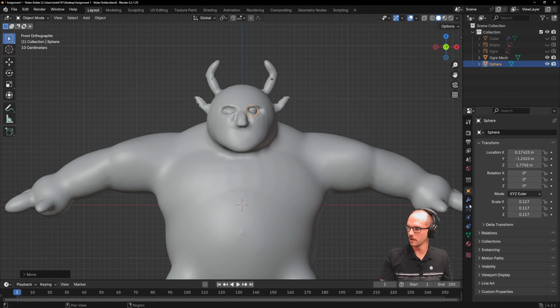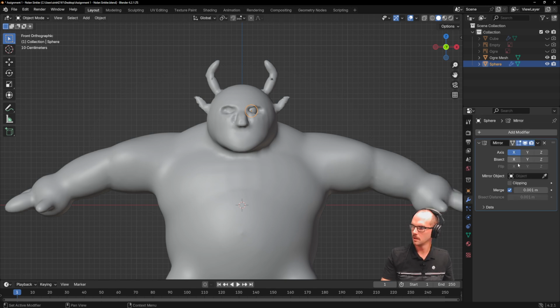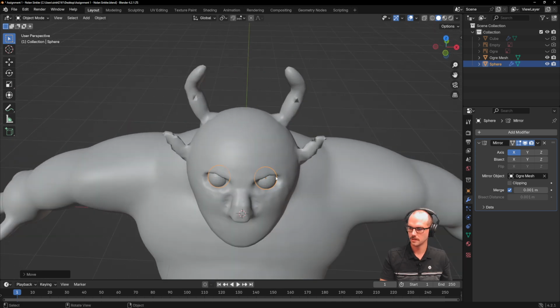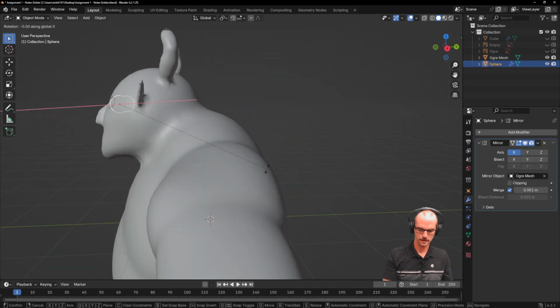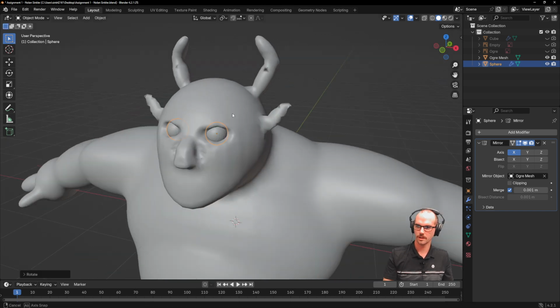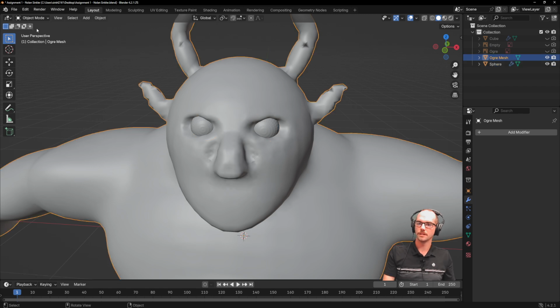And add a mirror modifier like this. Add a modifier, mirror on the X axis. Sure, and we can mirror the ogre mesh too, just to give us a little bit of a reference while we're sculpting. And I'm also going to go R X 90 like that, so that it's facing forward. Okay, back to sculpting.